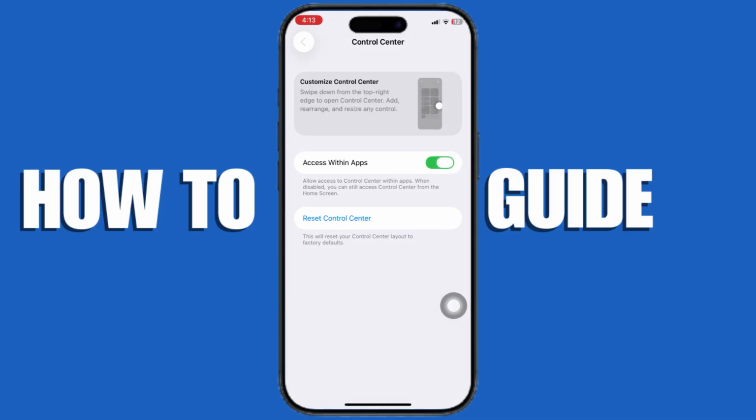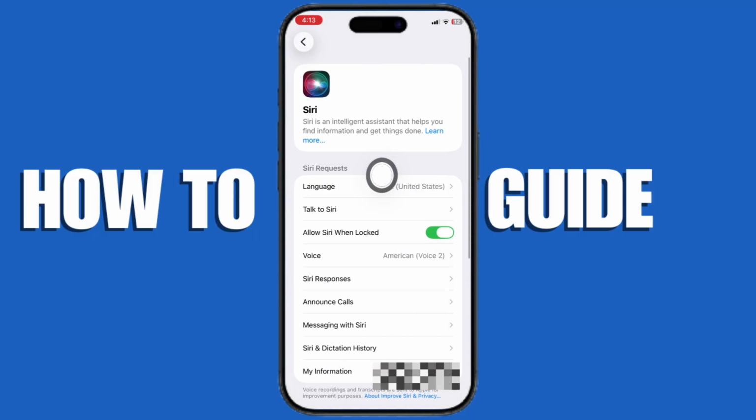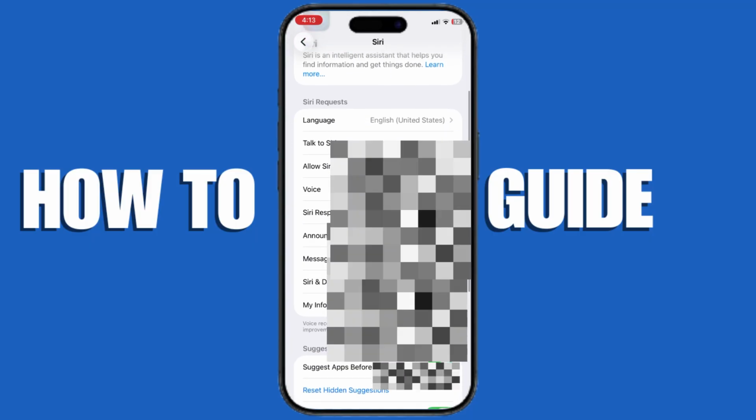opening anything manually. And finally, enable Siri shortcuts in the Shortcuts app to automate daily tasks with one tap or voice command.